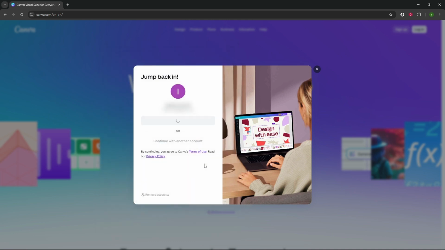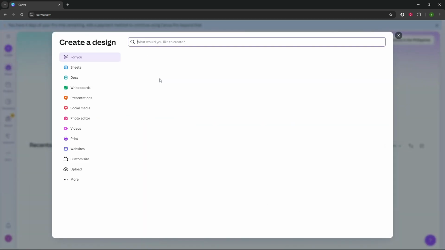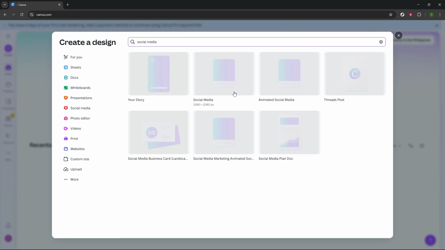On your Canva dashboard, you'll find a Create icon. Click on it, and in the search bar that appears, type in Social Media. This will bring up a range of social media templates. For this tutorial, let's select the popular and versatile 1080 by 1080 pixel size, which is perfect for Instagram posts and works well for other social networks too.